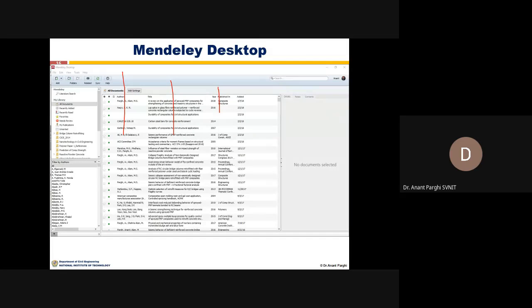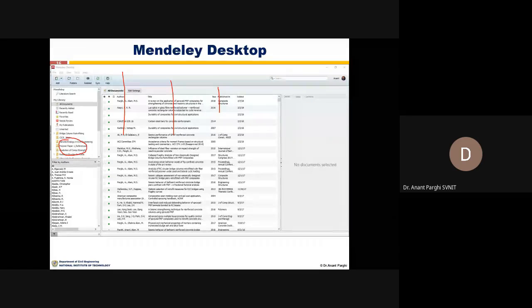So the left-hand side panel allows you to navigate to the different filtering options for your library. When you click on the different folders, the different folders or groups are listed here, right? So in that particular column, a list of the papers will be shown in the main panel.